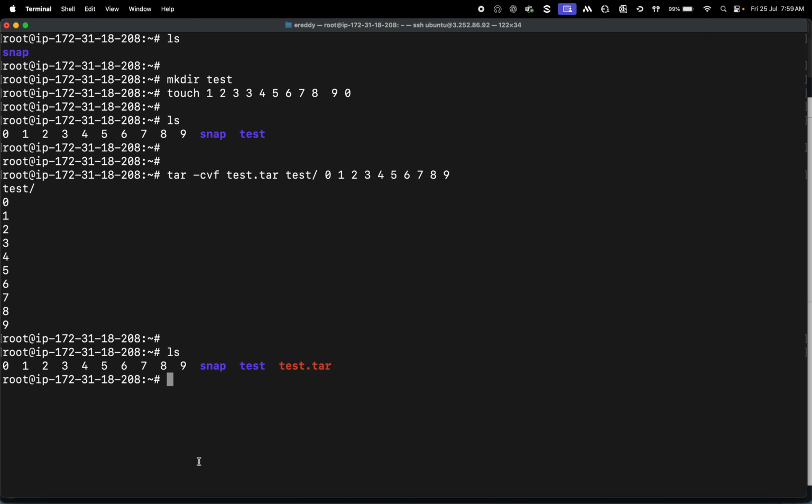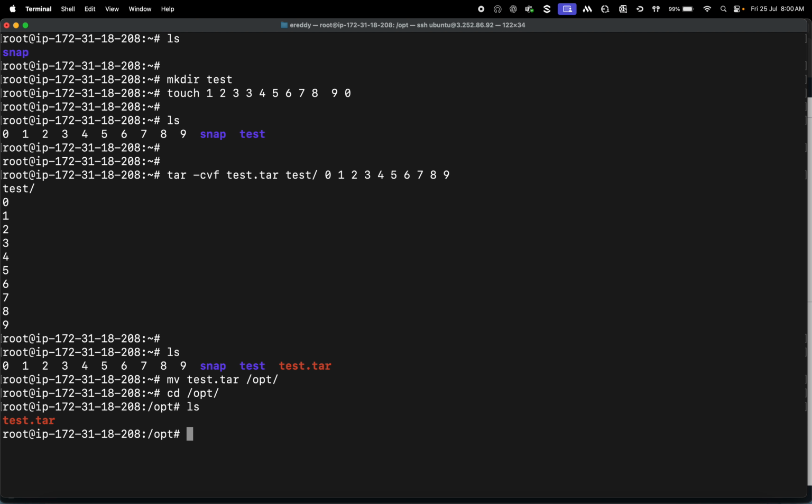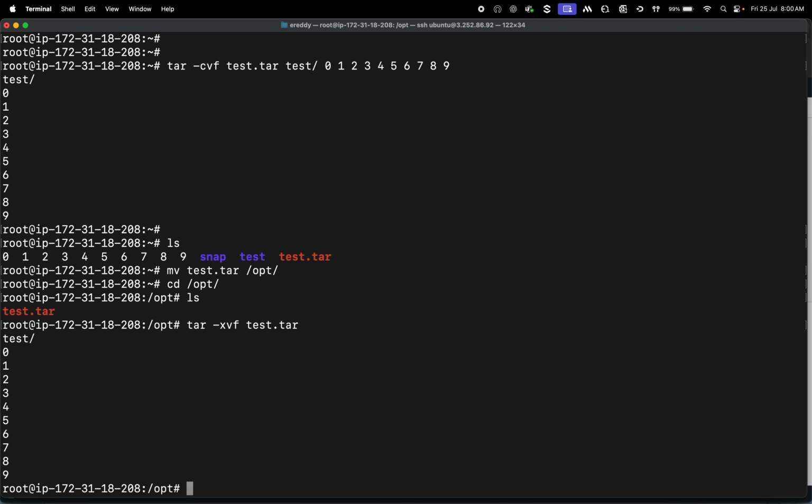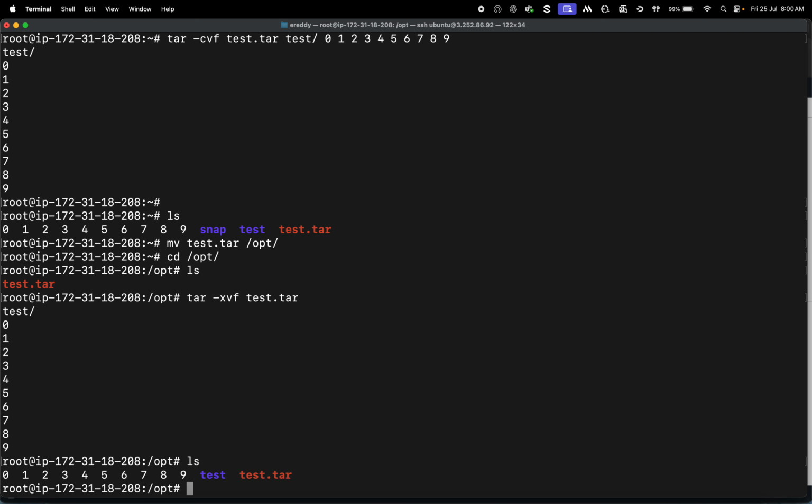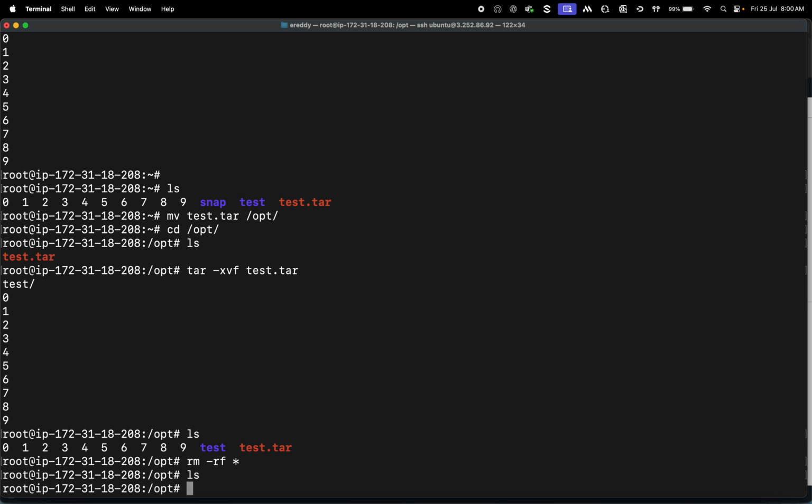Maybe test it. Let's move this test.tar to opt. Now untar it. Zip, unzip; tar, untar. Same thing. We gave tar -cvf, right? Now xvf, to extract the file. I extracted it. See the content. Is it present? Simple, right? The content is there. I don't need it, so yeah.